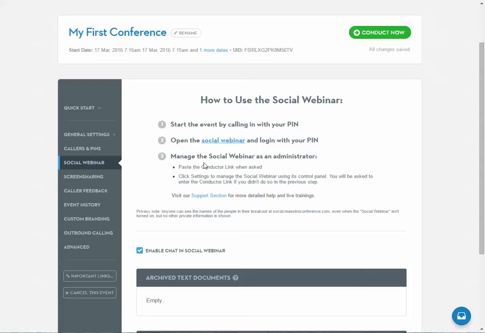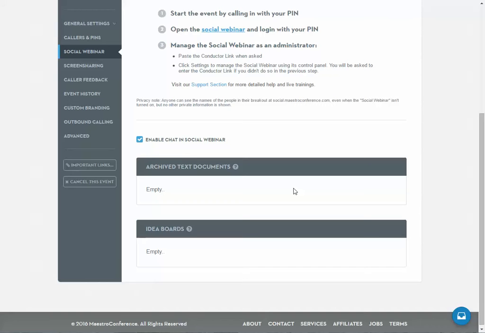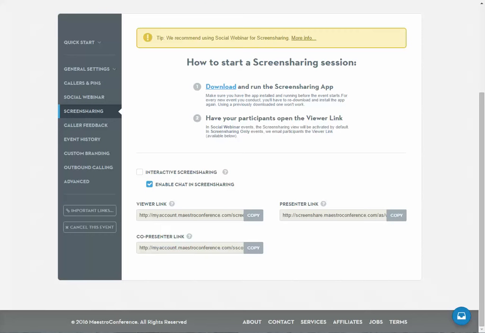Here the instructions are listed, and you can opt whether to turn chat on or off for Social Webinar. And if your event has already taken place and you've used the idea board or text editor, your documents will be listed here and archived. In the Screen Sharing tab, and we recommend using Social Webinar for screen sharing, but there's some hosts that prefer to host a screen share only event. Directions are listed on this page, along with the links to share with your presenter, co-presenter, or viewers.